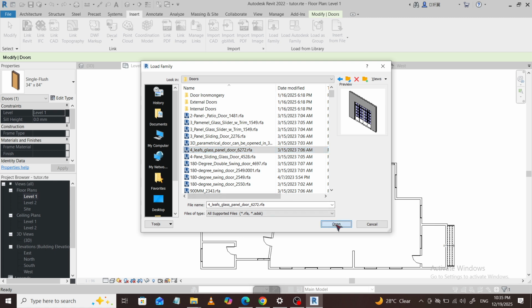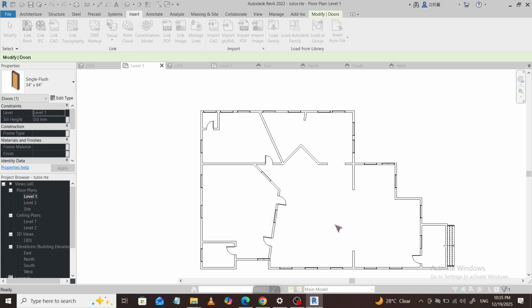With the correct type in place, adjust parameters if needed. In the Properties palette, review values like width, height, fire rating, and materials. Some parameters are instance-based and affect only the selected door, while type-based parameters update all doors of that type. Make adjustments carefully, confirm the preview and dimensions look right, and apply material assignments that match your documentation and rendering needs.